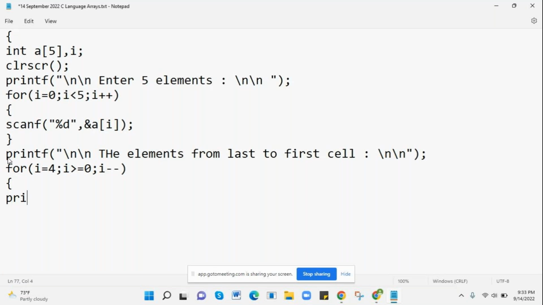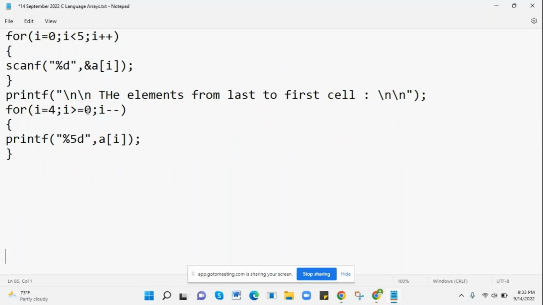Okay, in the for loop printf percentage 5d, a of I. So it will print a of I. What is the initial value of I? 4. So first it will print a of 4. Next it decreases. So it is 3, a of 3, a of 2, a of 1, a of 0, like that.